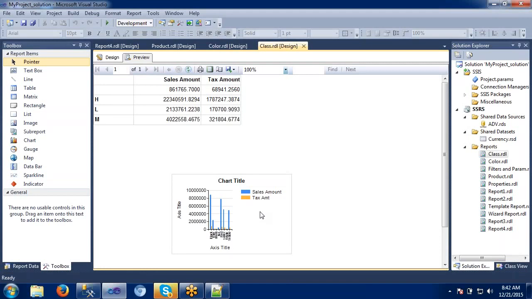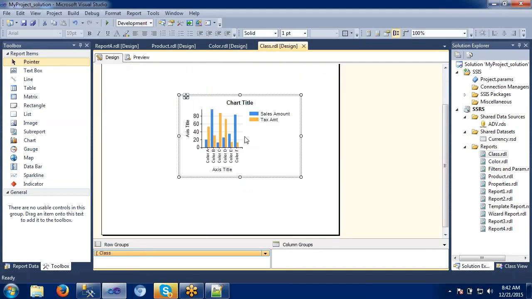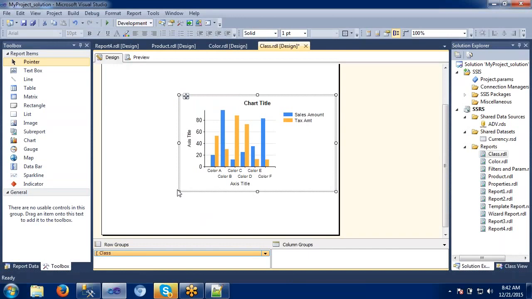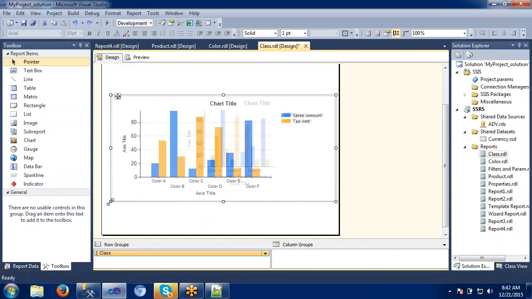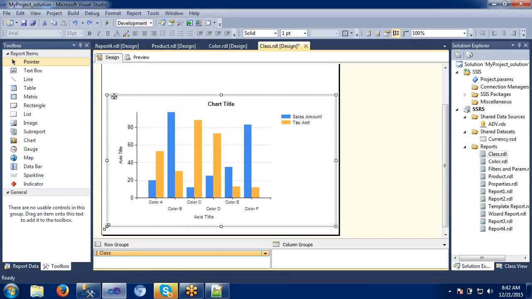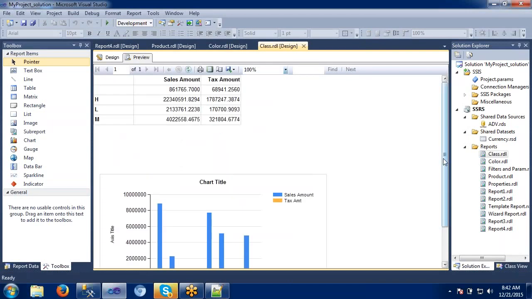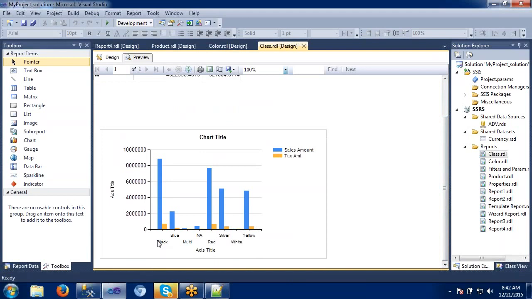See, now it is displaying black color, red color, and all this stuff. I will just make the report size bigger so that more details will be displayed here. Okay, let's preview it once again. See, this is how it is displaying here. Black color sales, this is the sales amount, this is the tax amount. Blue color sales, this is the sales amount, this is the tax amount. This is how it is displaying the chart.